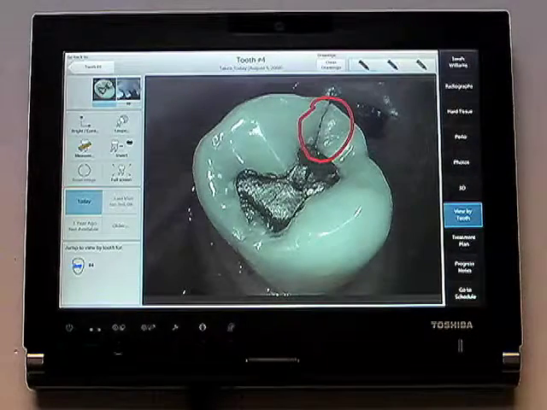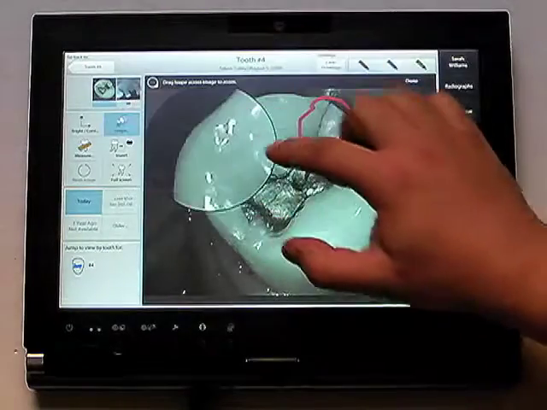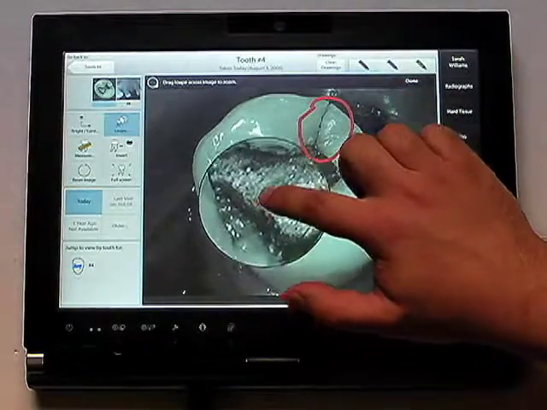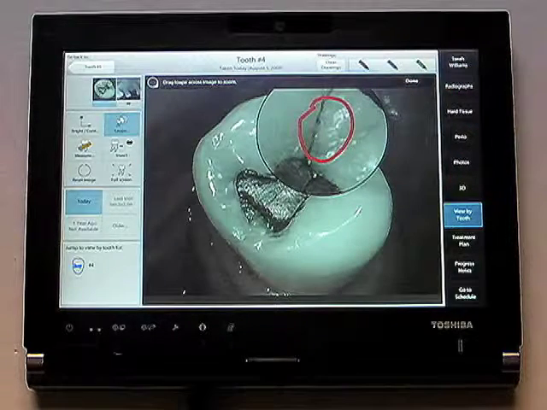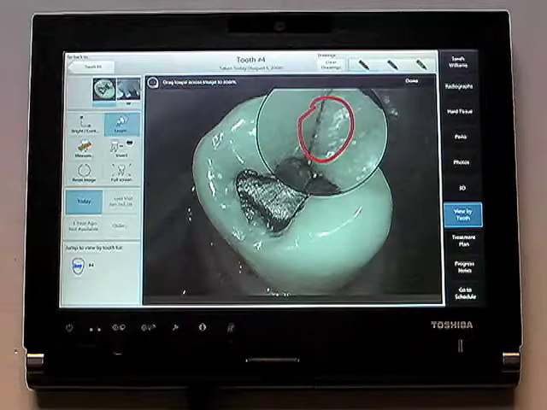I want to see the detail in this photo, so I'll use the loop tool. The loop enlarges the photo as I pass my finger over it. Looks like the tooth needs some repairs, probably a new crown.